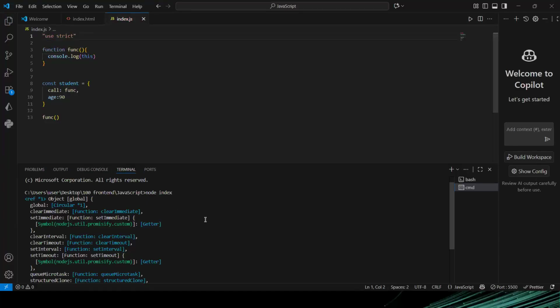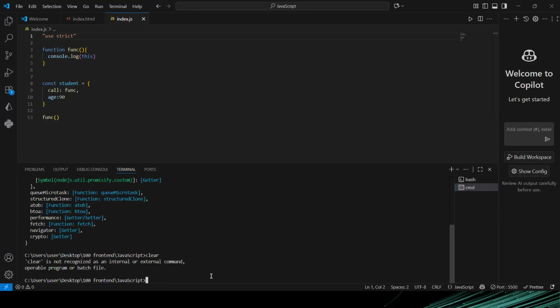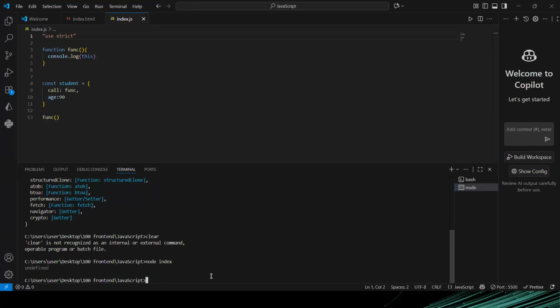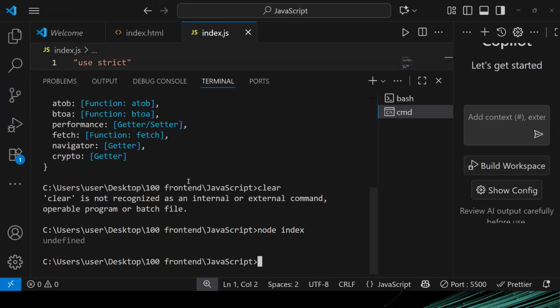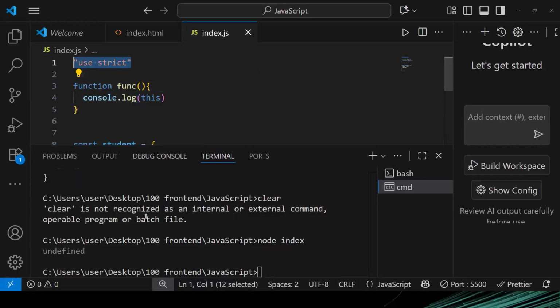If I run this code again, let me clear. It's going to be undefined because on strict mode, the this keyword is undefined. Look at it, it is undefined. Let me expand. You can see that it is undefined on strict mode. This is how to define your program to be on strict mode. But if I remove it, it's going to be the global object.